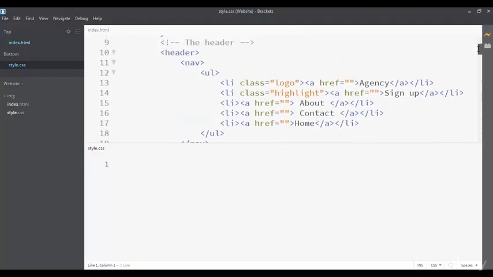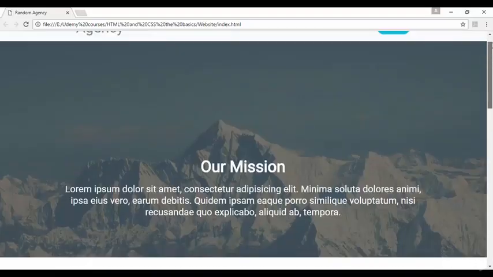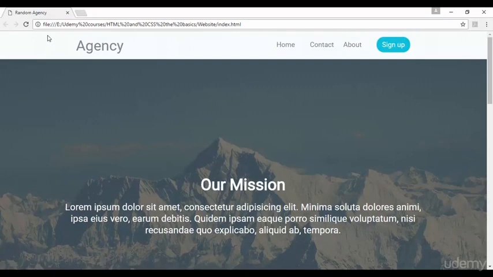So let's start with the header. So let's see the final result. So this is the final result.